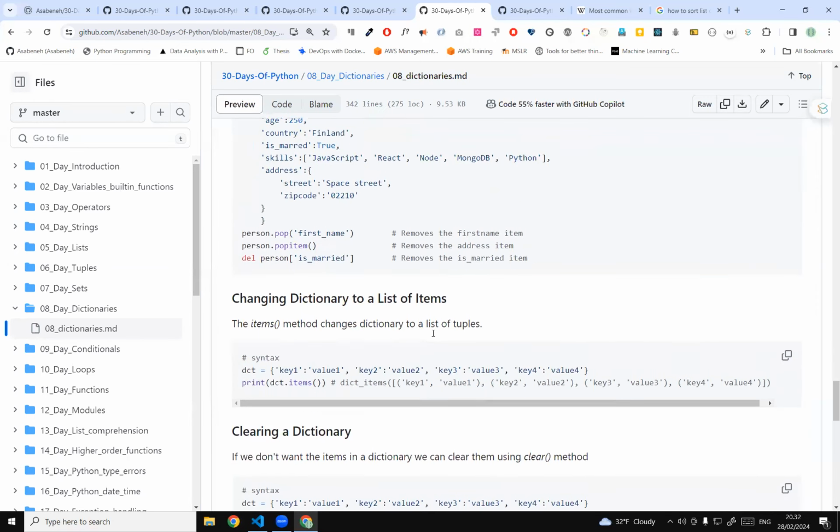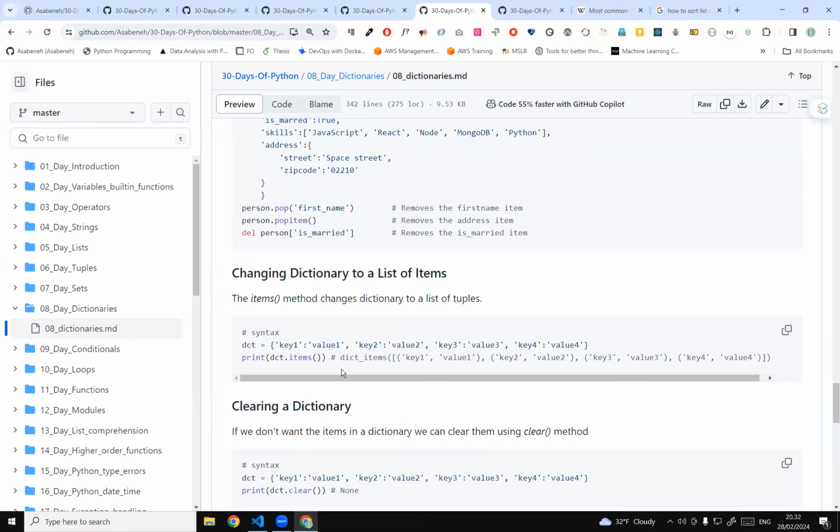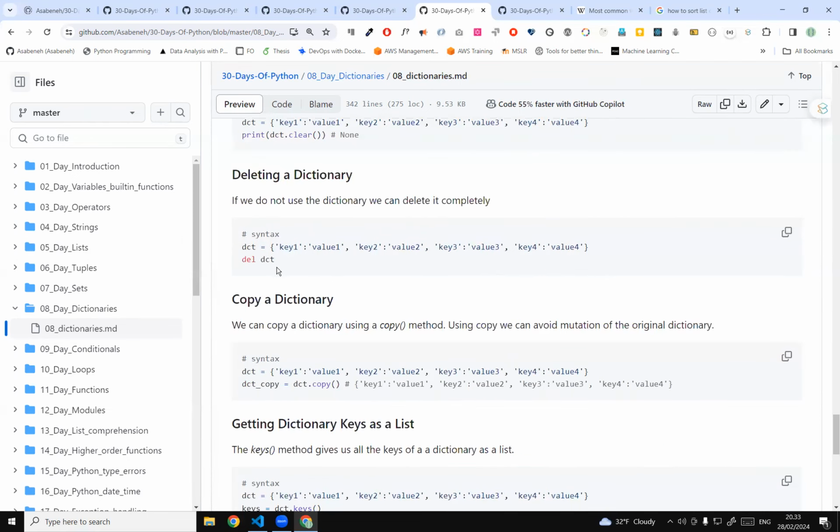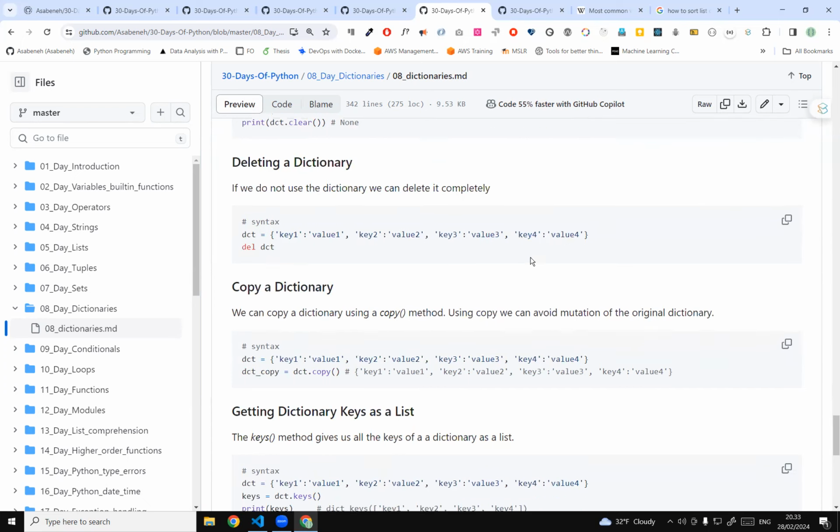Changing a dictionary to a list of items. I think using items, we have actually changed it. Clearing items. Now, you just use clear and then you clear it out. For del, if you don't put any key, you are actually deleting the whole thing. Yeah, now you are deleting it completely.